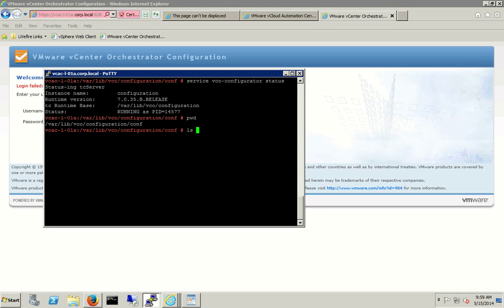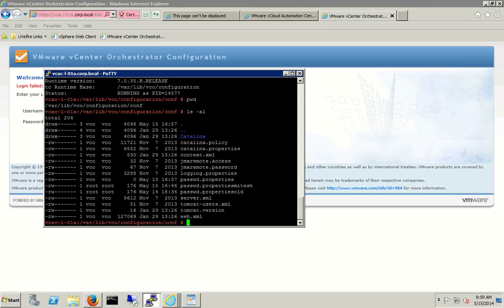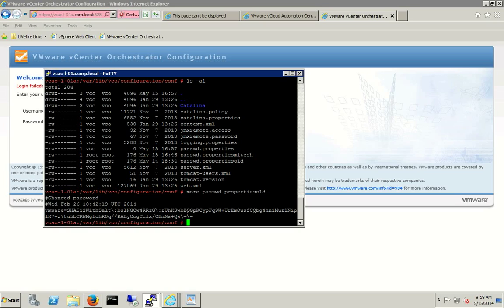If you look at all of the files there, there are a ton of different files. The main file that I want you to focus on is the password.properties file. That file typically contains items such as the salt and the hash for your password. Typically it looks something like this. I've gone ahead and copied it so that I can demonstrate this issue for you and show you how to resolve it.